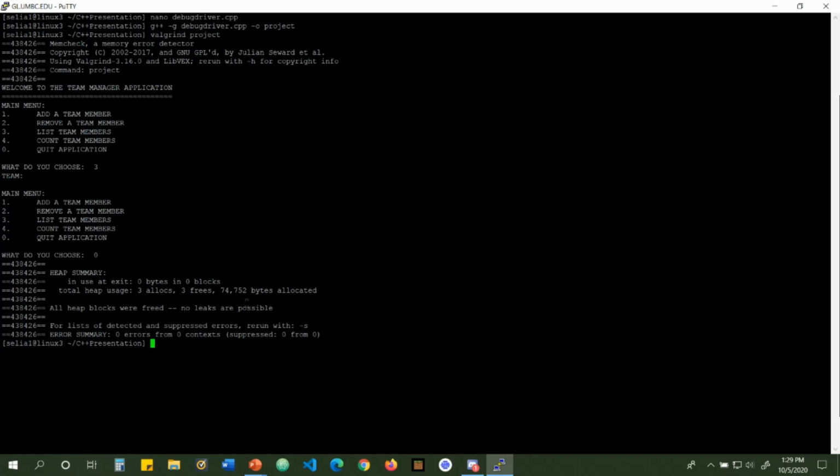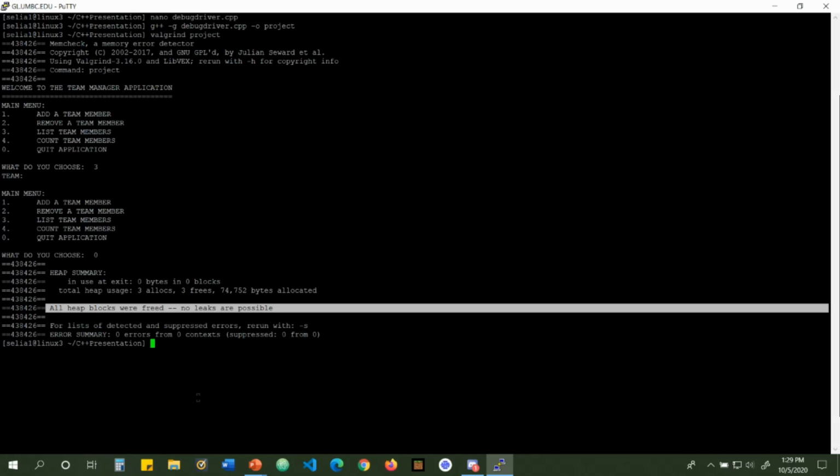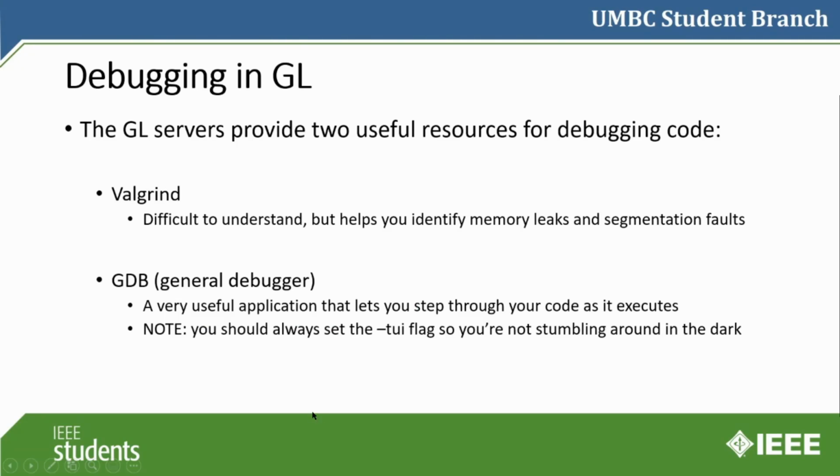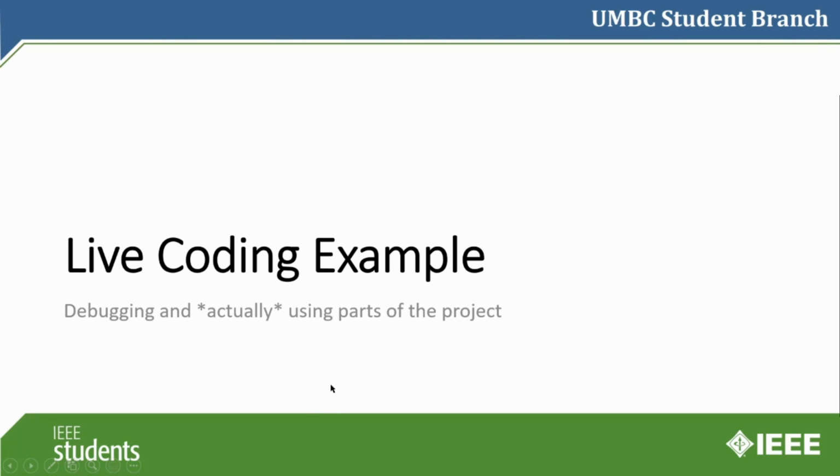And the other thing it tells us is that this had no memory leaks. A memory leak is caused when you have a dynamically allocated variable that you forget to free. Valgrind will tell you where that happened. Okay, so now, actually, I guess we just did that.